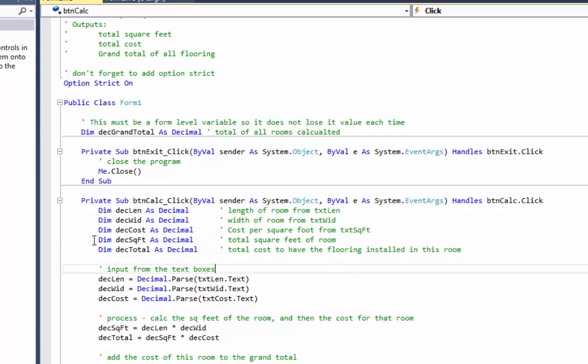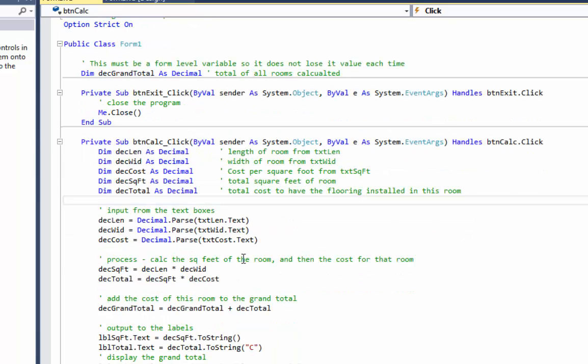Now my outputs are going to be the total square feet and the cost for that room. Now I've got one other output, which is going to be the grand total, which I'm going to talk about in another video when we talk about how we do running totals. So the first thing you got to think of when you're working with the program is input, process, output. What are my inputs? What kind of math do I need to do? What kind of processing do I need to do? And what are my outputs?